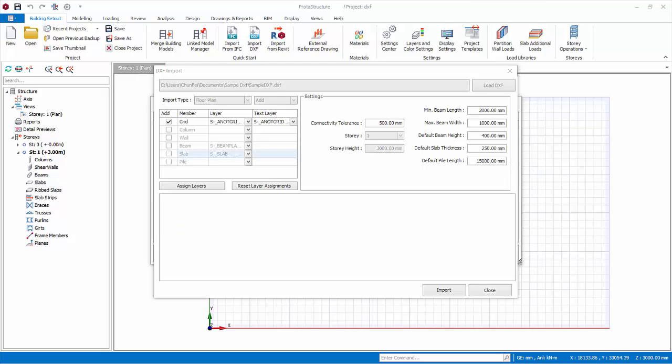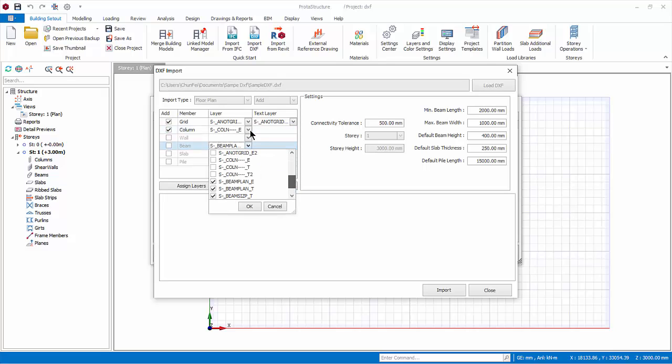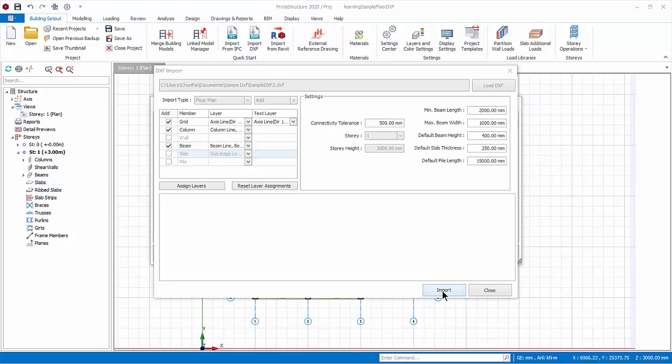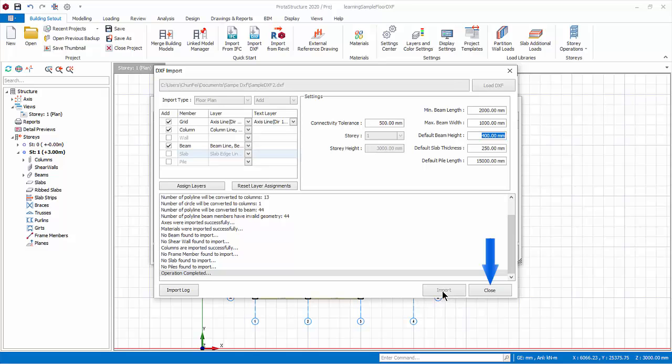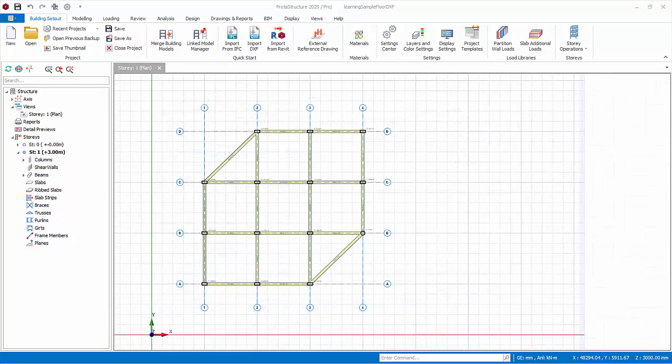For this exercise, we will import grids, columns and beams. We will now select the appropriate CAD layers. After selecting all layers and reviewing the parameters, click Import. The import will start, and a log will be shown stating which members are successfully imported, and also any problems and failures. Click Close to get back to the main model. With the basic grids and members imported, we can easily continue with the modeling process.